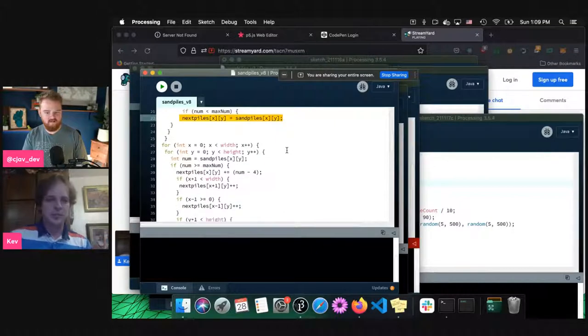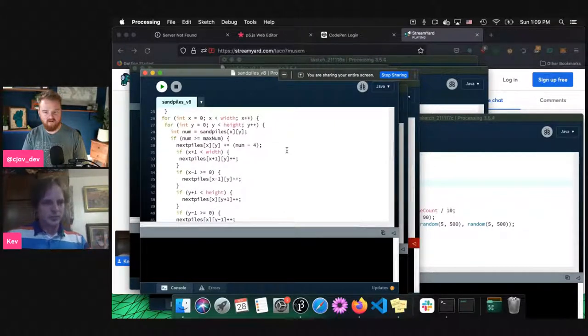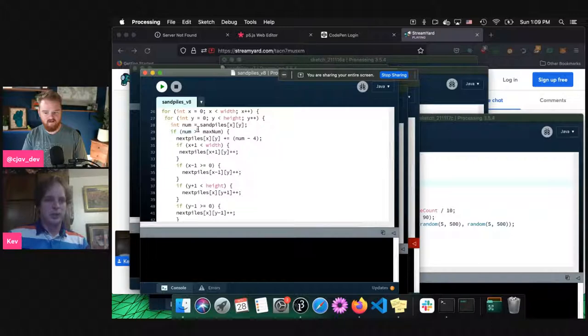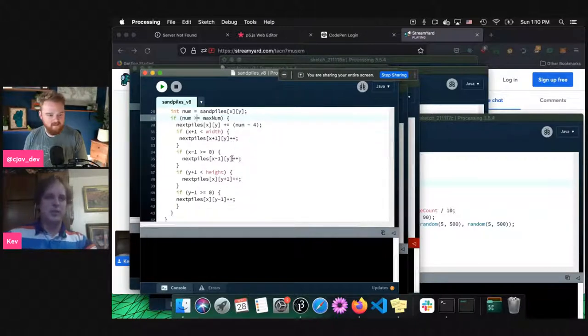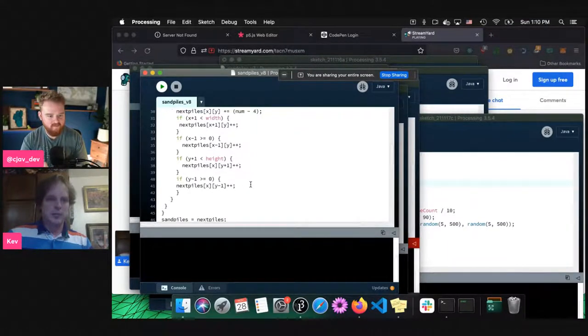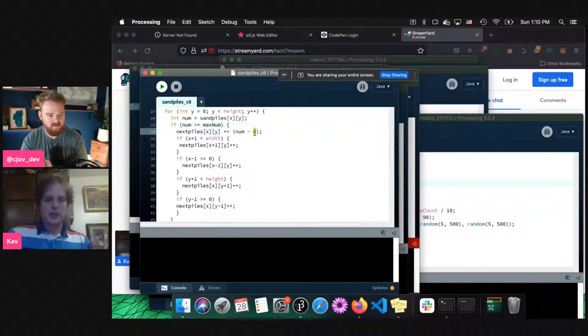But here, if it's greater than or equal to the max number, we do this very straightforward set of if statements. Just distribute that whole pile outward. That pile gets reduced down to zero because, see right here, it's just getting that subtracted out, which I think this could just be max num right there, to be more consistent.